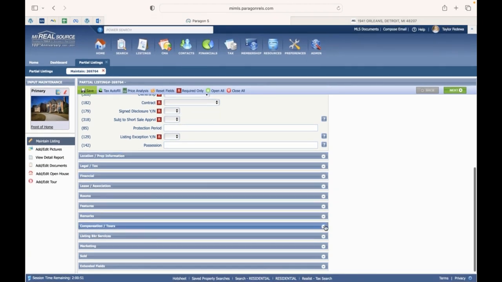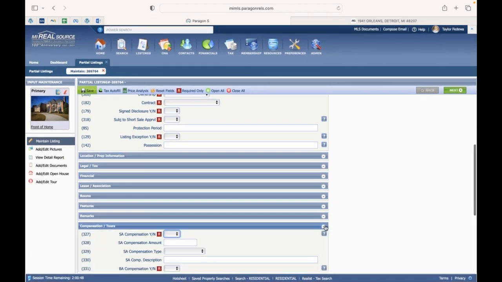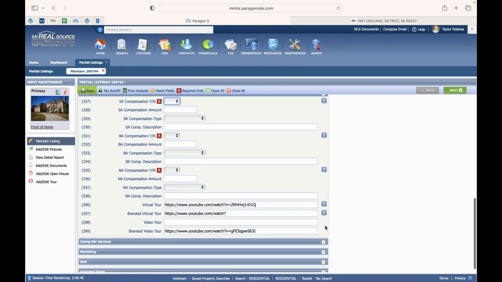One thing that I want to highlight is we have a compensations and tours section. What's unique about this area is we have 4 fields where you can add URLs. 2 of them are branded, 2 of them are unbranded. What does that mean in terms of where I put the URL? Well, a branded one is going to have your name. You can promote yourself, with your branding, your logo, all of that.